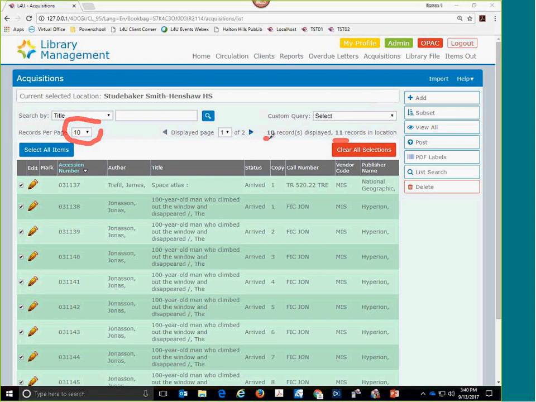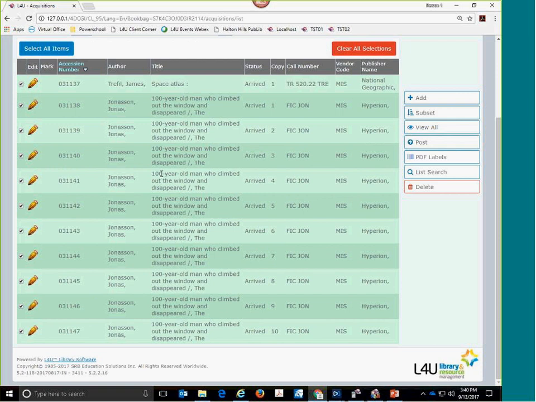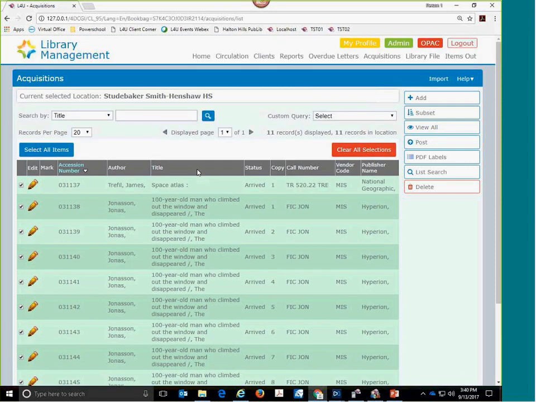There's only 10 records displayed. So if I click Select All Items, I'm only selecting 10 of the 11. This is the first time I used it. I went, oh, I forgot to print the other one on the next page. So what you do before a process like that is set records per page to show all the items you want to deal with. I only had 10 records per page and there were 11 items. So now I click Select All Items, and it's going to select all 11. Got all 10 copies of The 100-Year-Old Man Who Climbed Out the Window. So now I have to do labels.